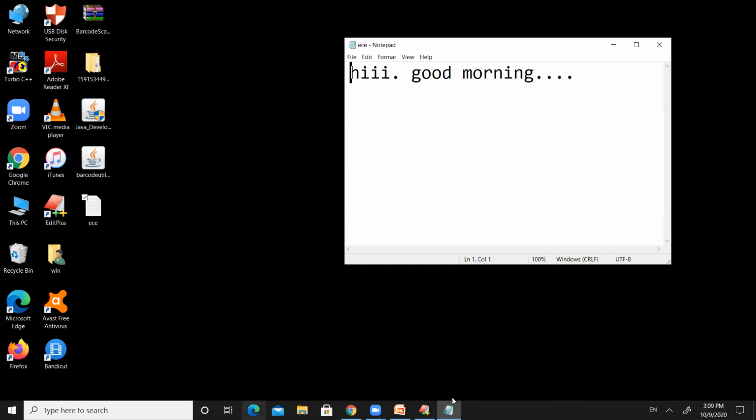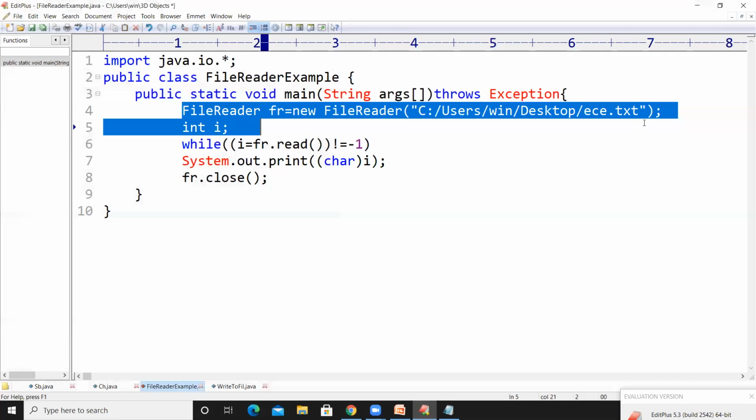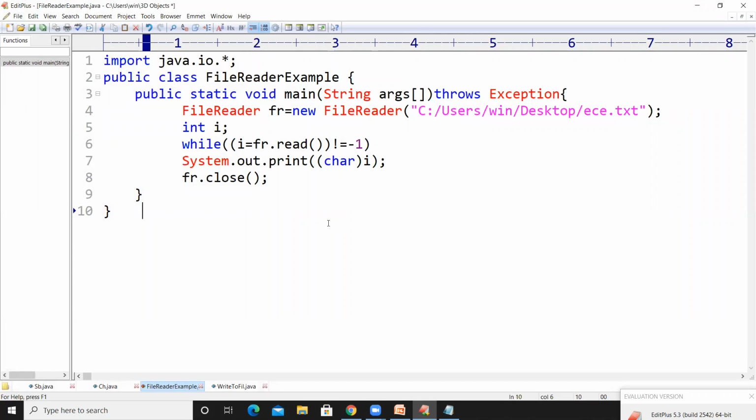Right? So here what I'm doing is defining a variable i. It is an integer variable. What I am doing is while i equals fr.read. fr is an object which contains the content of ece.txt. So the content of ece.txt was kept in fr with this statement. So now I am reading from fr. Each and every time I am reading from fr, I am storing it in i.